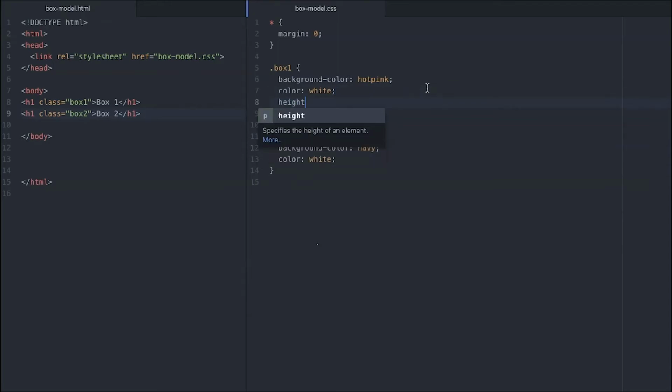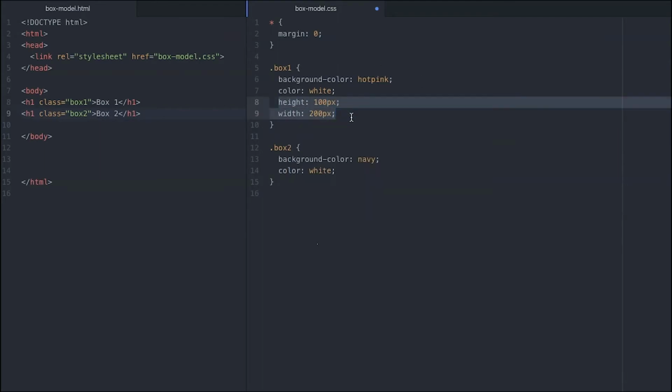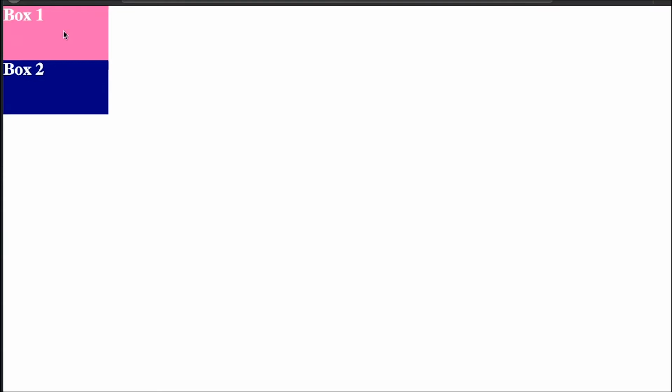So now the first thing we'll do is actually just switch back to our text editor and we'll set some explicit height and width properties. We'll set a height to 100 pixels and we'll set the width to 200 pixels. And we're going to just copy and paste these. We're going to set both boxes equally the same height and width. So now let's pop back over and see that.